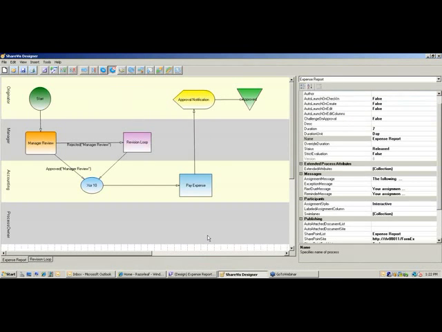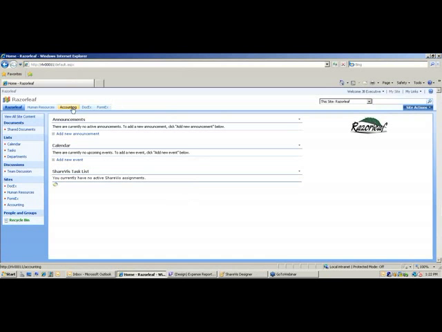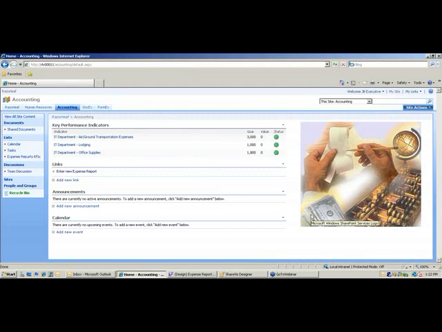This particular process has already been published and it's all ready to run. So let's run through how a user might kick off one of these processes. There's a number of different ways to kick off a process. In this case, I've got a site called Accounting, and you notice I have a hyperlink right in there called Enter a New Expense Report. So a user could navigate to the accounting site, click on Enter a New Expense Report, and he could do it that way.